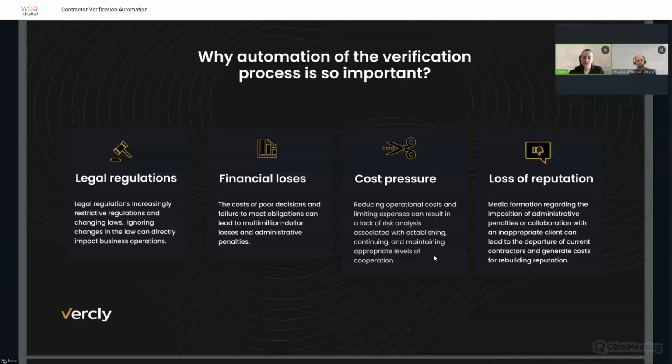And actually, the last thing which I would emphasize is also the loss of reputation. Reputational losses and consequences may also be very painful if, for example, we establish a relationship with a sanctioned business entity.